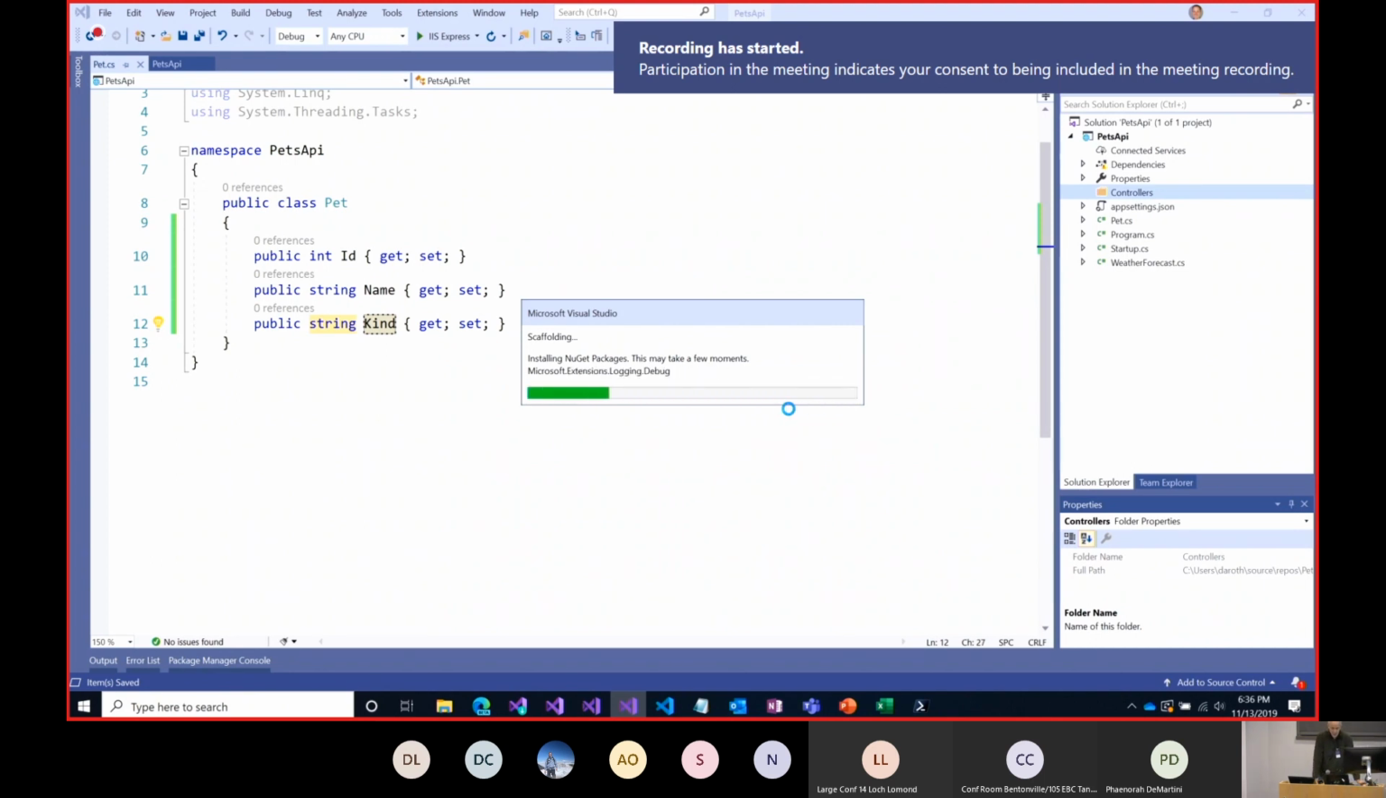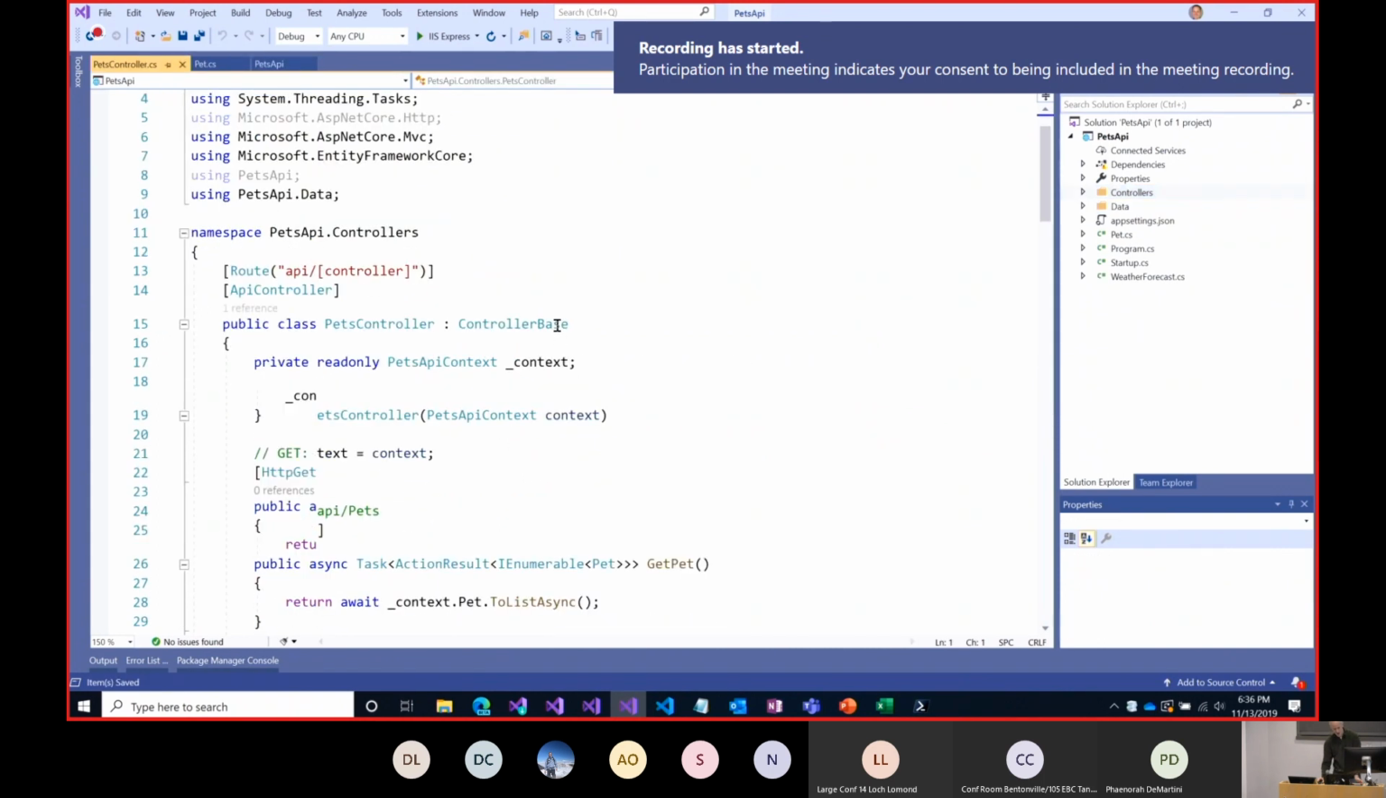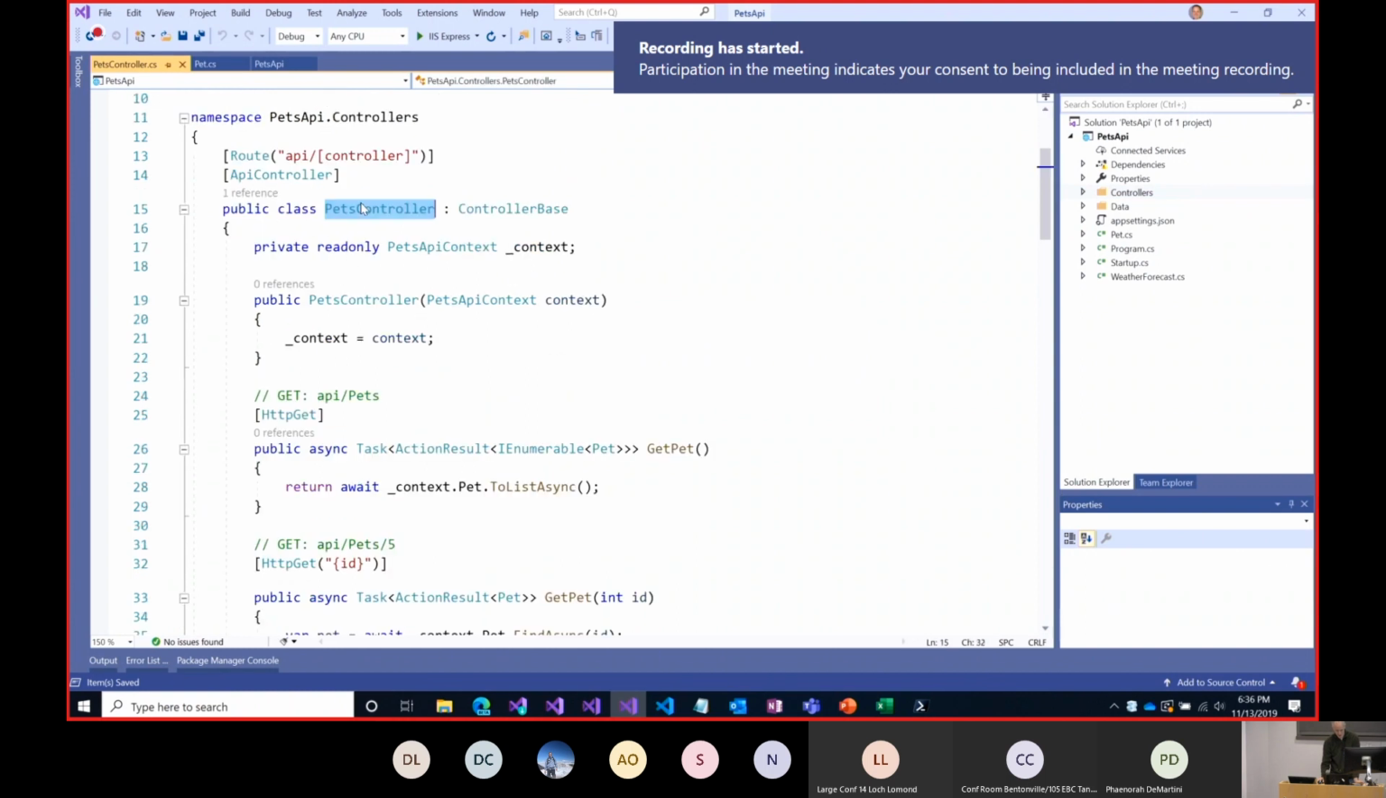So this is our scaffolding system. It will scaffold out the API for me, writing code for me so I don't have to. Storing a bunch of packages, generating code. Okay, great. Okay, so now we have an actual pets controller.